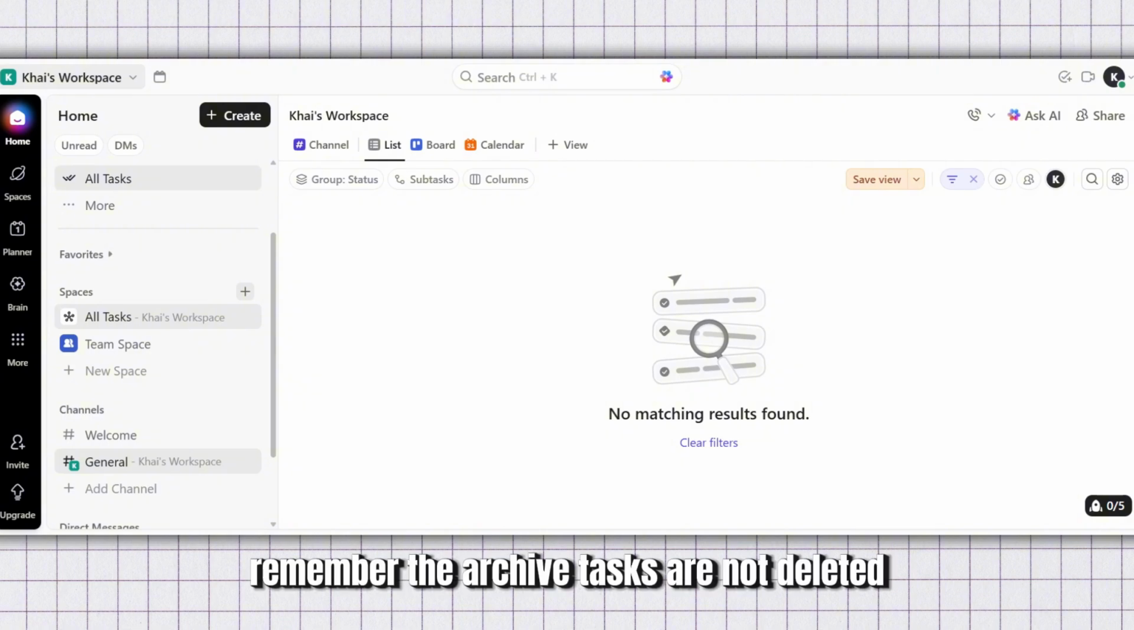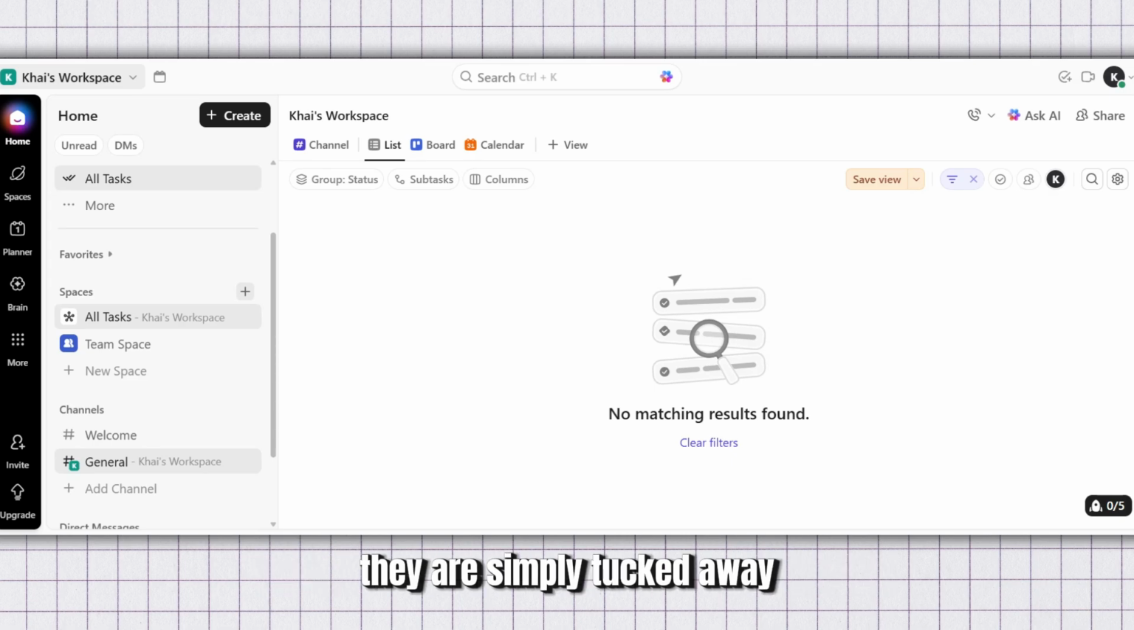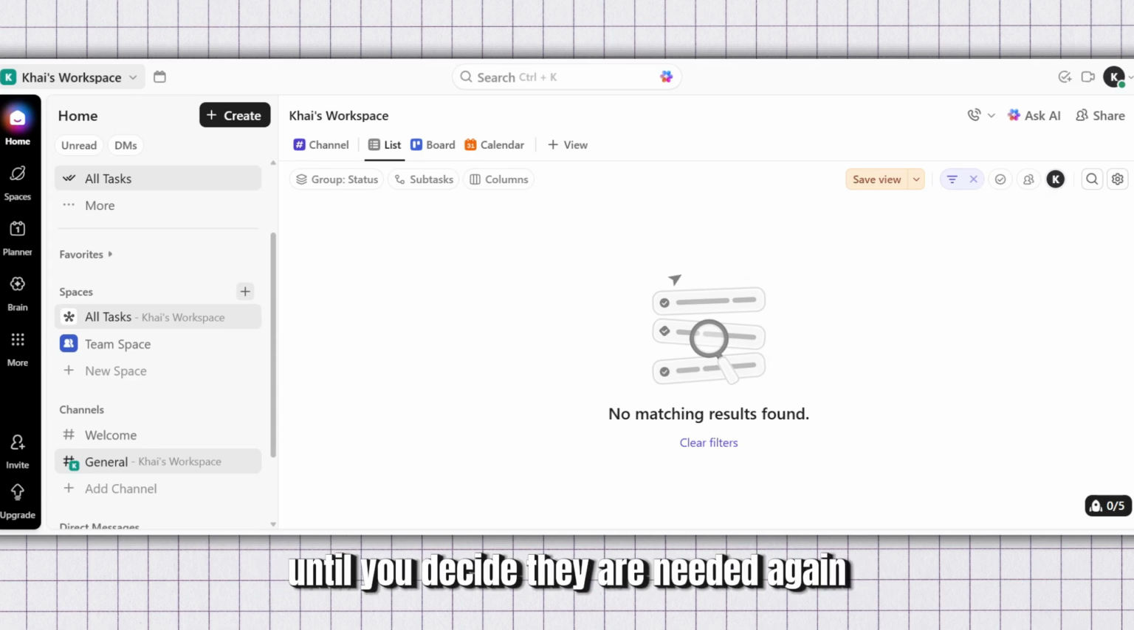Remember, the archived tasks are not deleted. They are simply tucked away until you decide they are needed again.